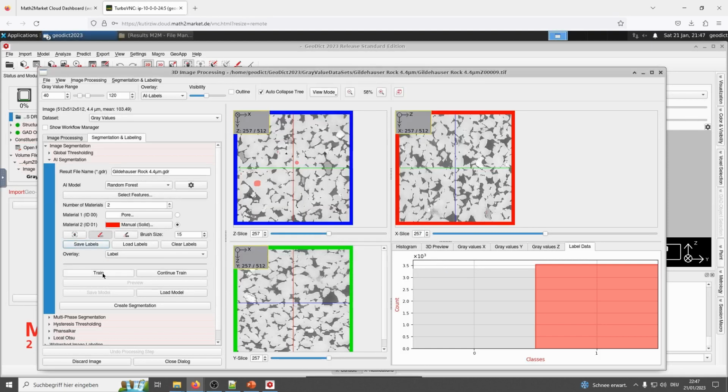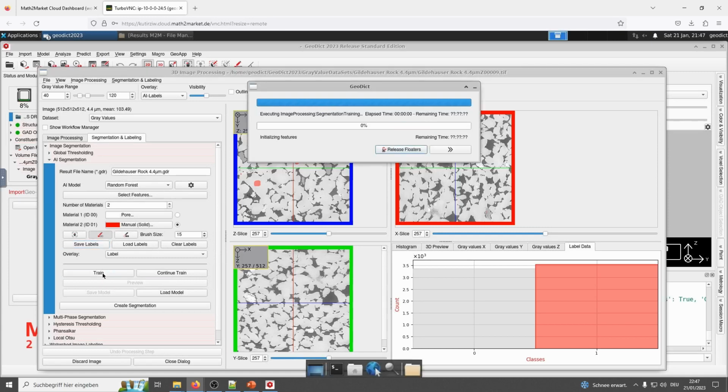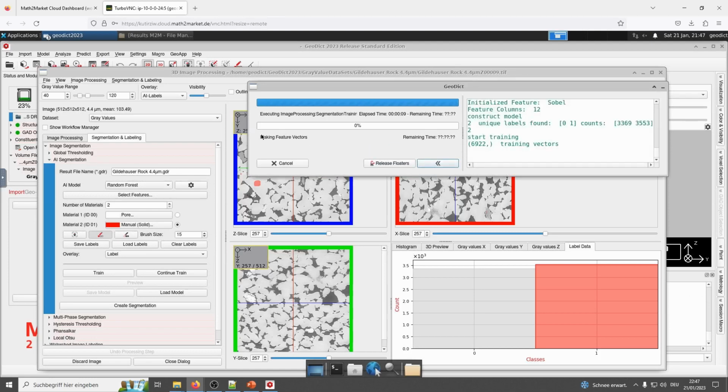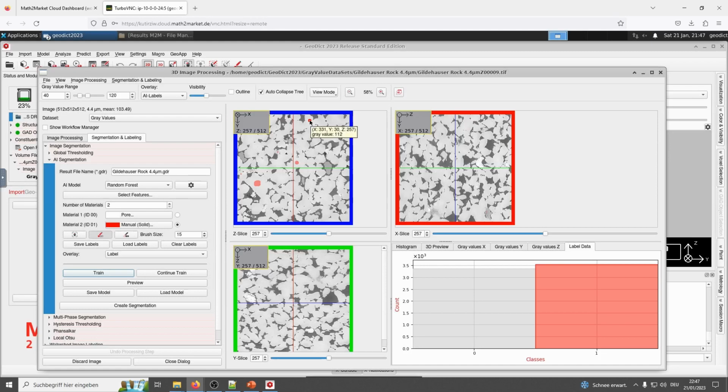Now we can start training. Click Train. To see the status of the training, we can expand this window and a little bit enlarge to see all the details.